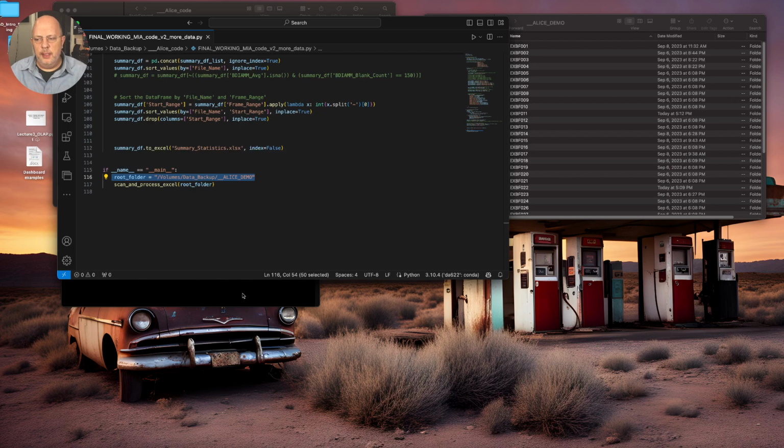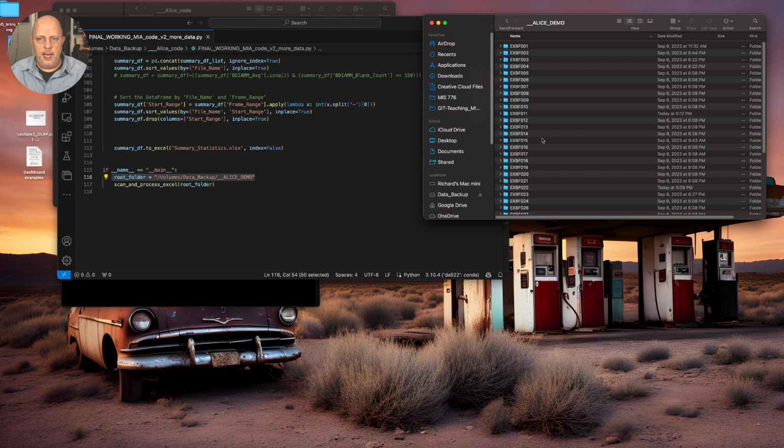So it could be a USB stick, it could be a Google Drive, Dropbox, local file system. It could be any place. The Python inherently doesn't care, as long as it knows where to get these file thingies right here. That's all it cares about, and that's an Excel file.